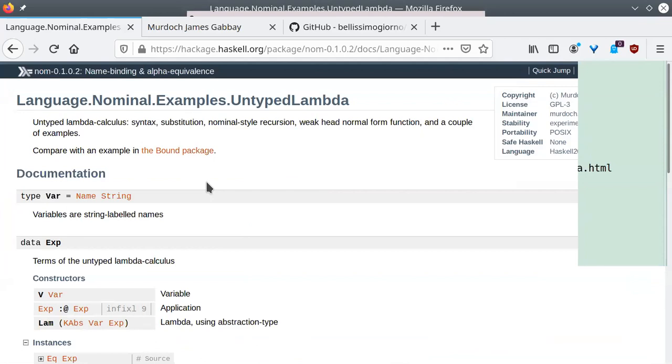You may or may not be aware, the untyped lambda calculus has this thing called capture avoiding substitution, and one of the basic use cases for this package is to write a really neat and compact evaluation function to weak-head normal form. So that's living in here.